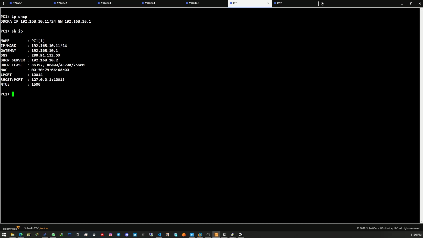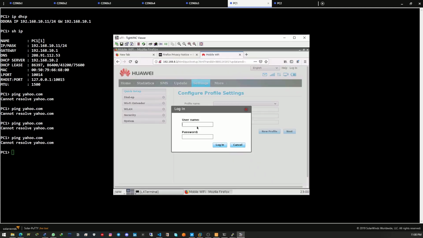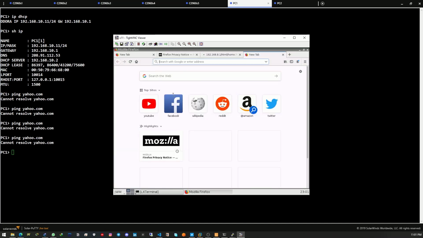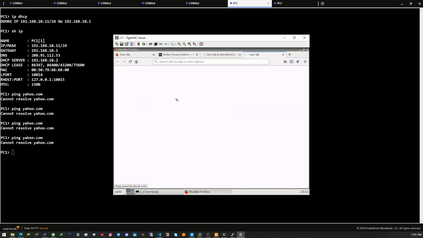Let's try again. Okay, so now it's working. It was doing name resolution. So ping yahoo.com. It can't resolve. Let's try again. It will, for the third time. Come on. Sometimes it's because you're in a virtual environment. It takes time to load. Oh, okay. So it has opened my gateway rather. Oh, I see.